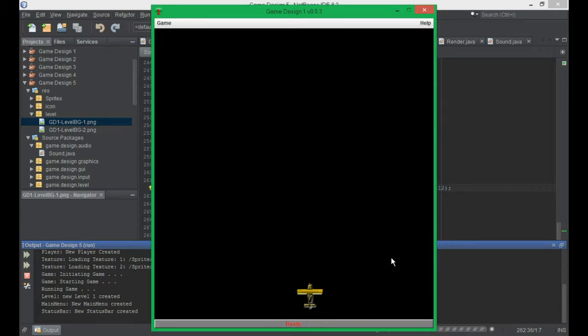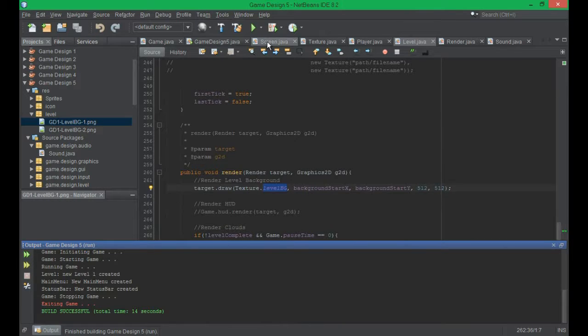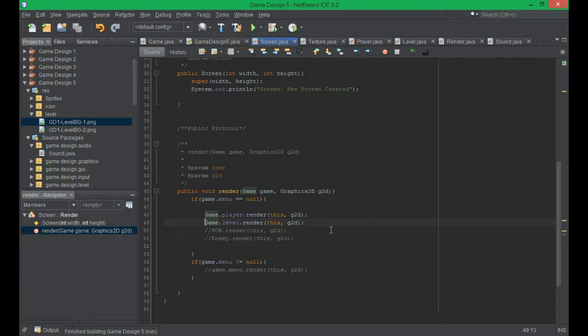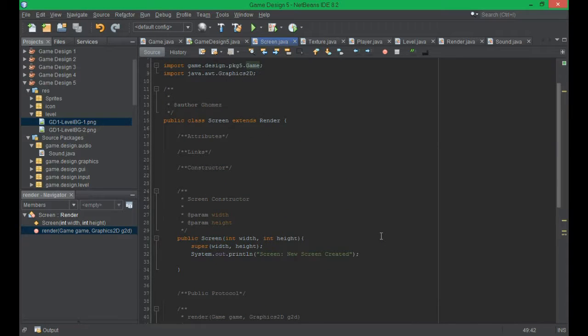Ah, now we need to figure out where we've got the background. Because that's not helpful. I think it's got something to do with the screen. It's clearly rendering the player and the level. Are we loading the texture right?